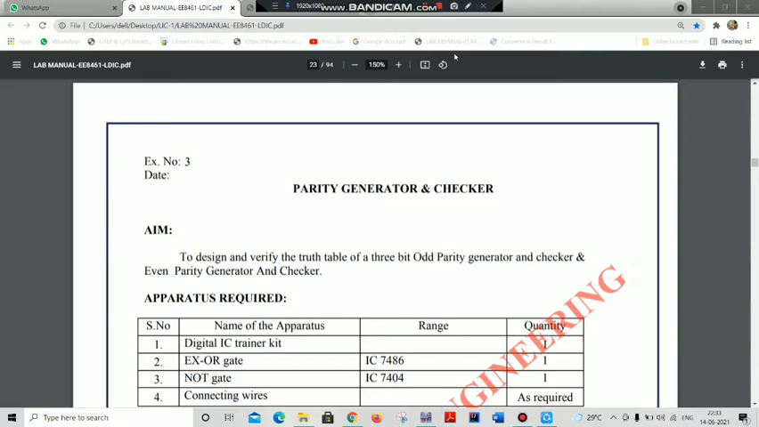Today I am going to teach about parity checker and generator. This is an experiment for your Linear and Digital Integrated Circuits Laboratory, having the code W8461, and this laboratory is for second year students in their fourth semester. Let us enter into the experiment.